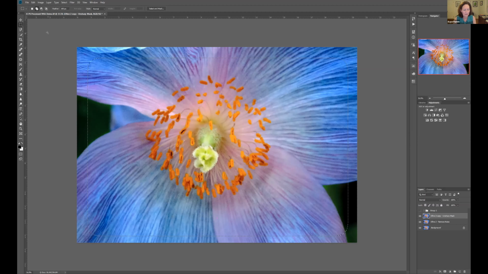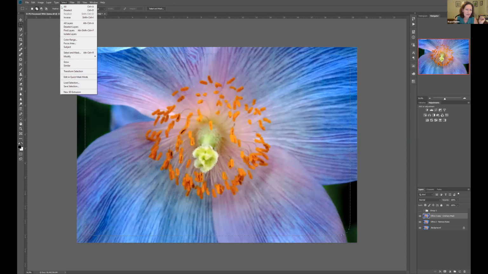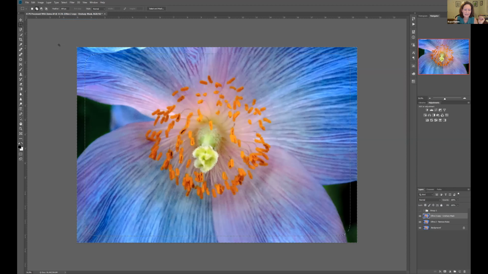And I actually don't like that one. Try it again. So it's like that, and then that would be selecting inside. So since I want to darken the edges, I do the inverse, and now it's selected the outside. And so whatever layer I choose to apply will just be within that frame.